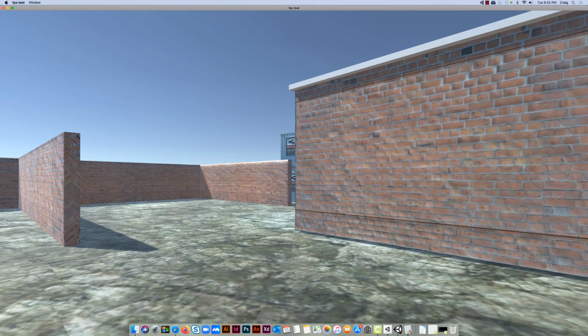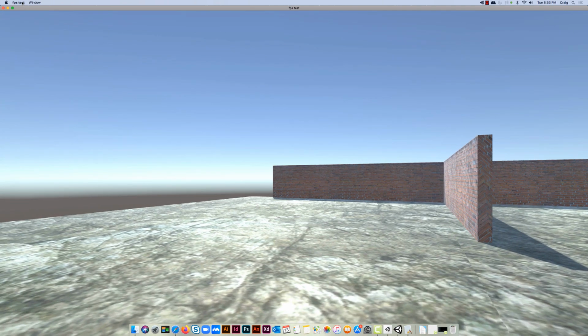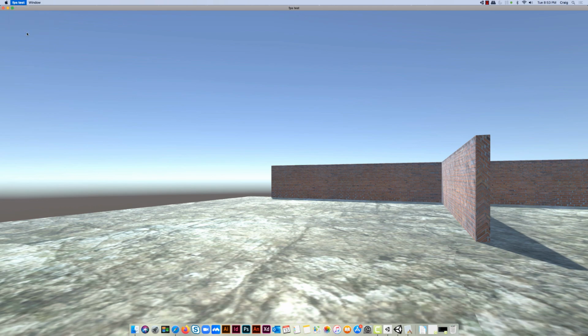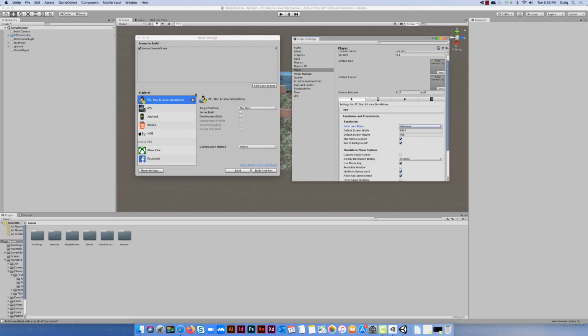It's just a standalone application which is playing the game now, and this will be the file that you submit to me for assessment at the end. And I'll just exit out of it, exit first person shooter test, to go back to Unity.